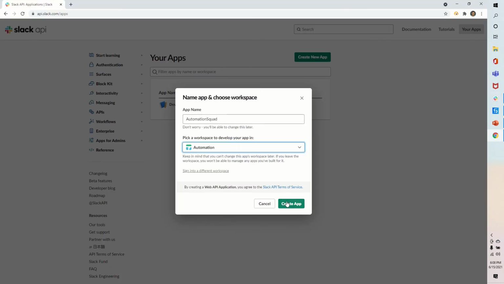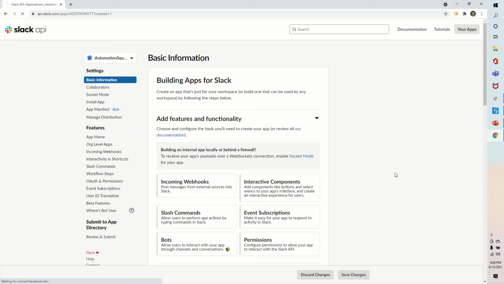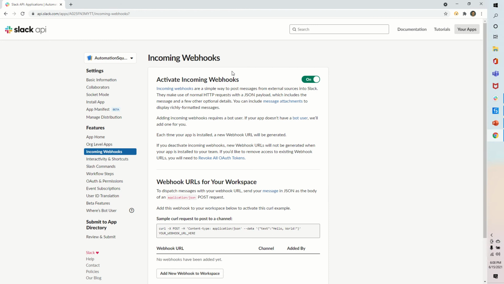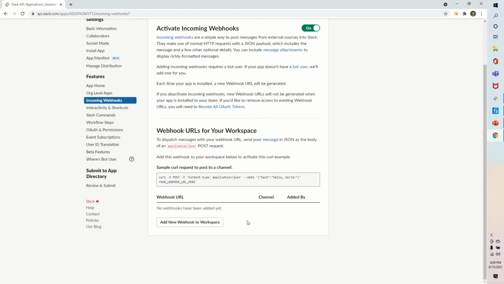So let me create an app. Once I have created the app, you will see this page. Since we are sending a message via webhook, I have to ensure that Incoming Webhooks is enabled. I'll enable this, and for the channel I am going to post a message to, I have to create a webhook URL. For that, I'll click on Add New Webhook to Workspace.